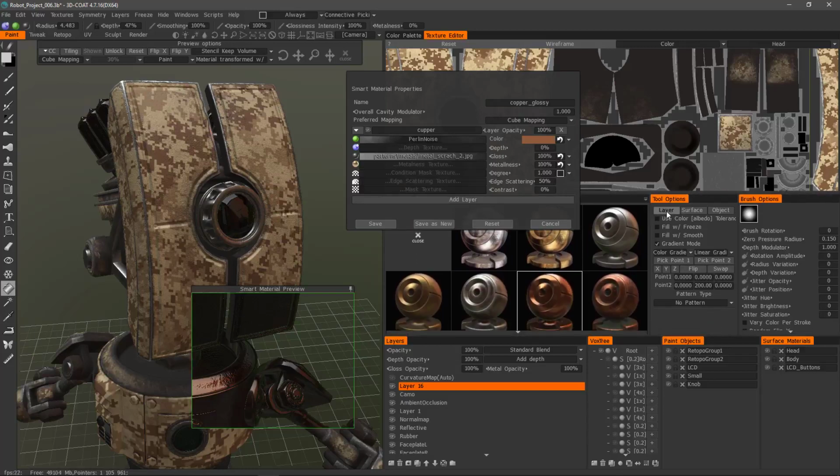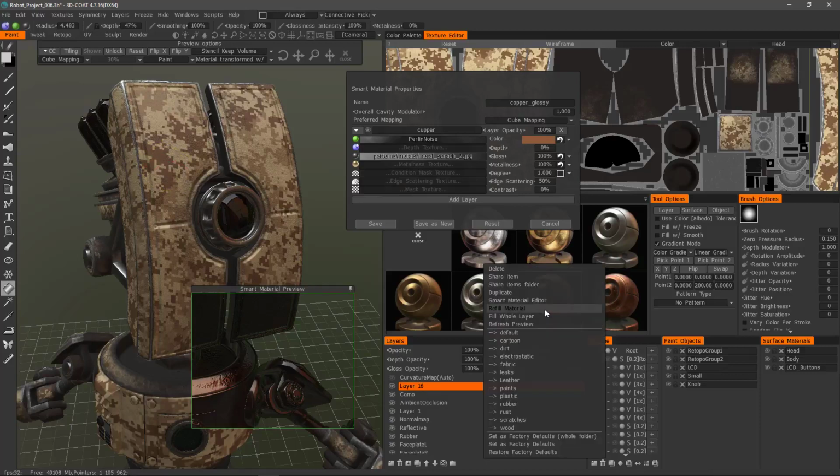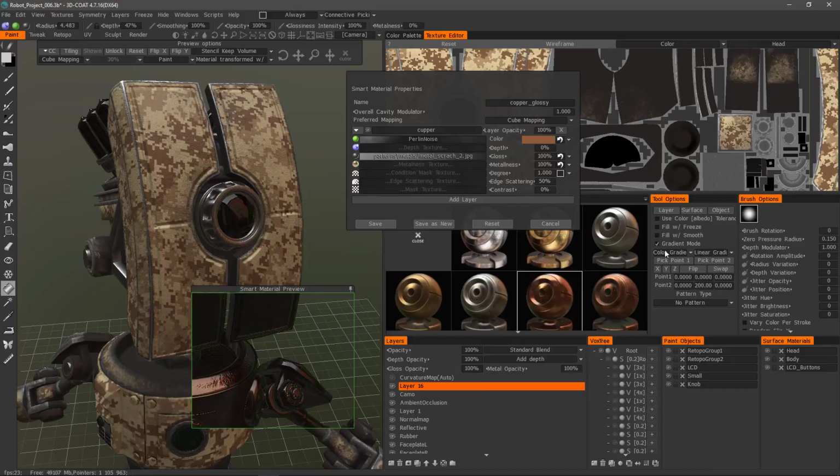We can apply it to an entire layer, so it's going to apply it to everything, or we can apply it to a surface or an object. In this case, it's probably quicker to just go ahead and click on this particular object. Also, if you want to apply it to everything, you could right-click on the thumbnail and choose Fill Whole Layer. That's the same thing as clicking this. And the surface allows you to apply it to a UV surface.